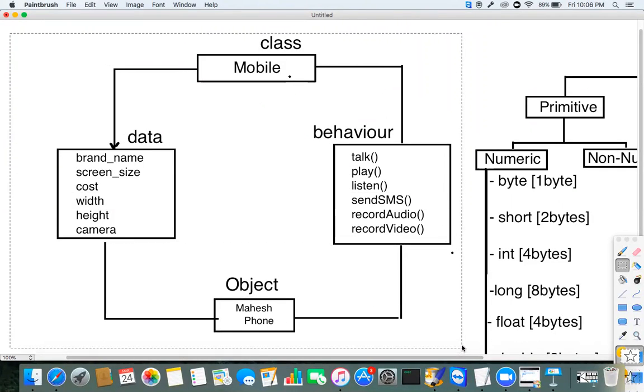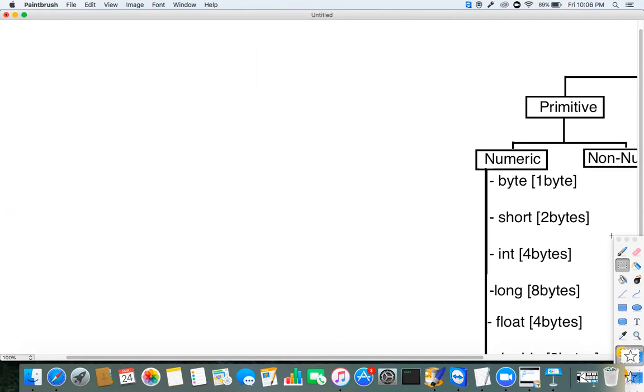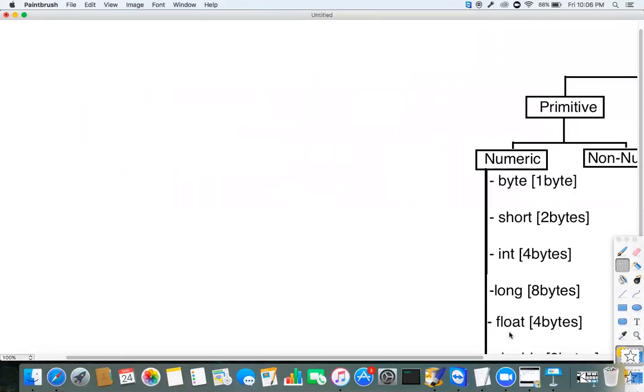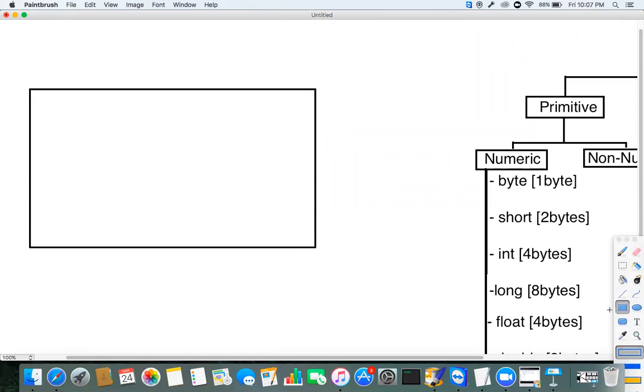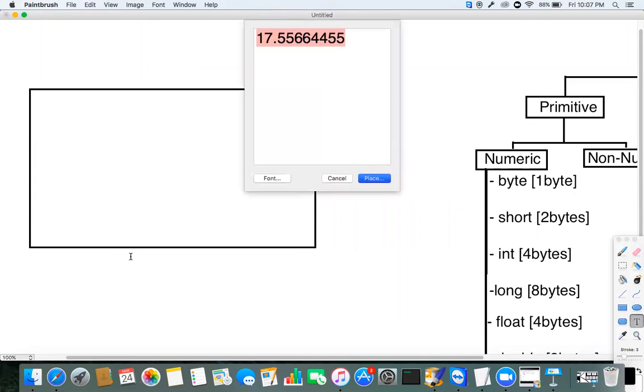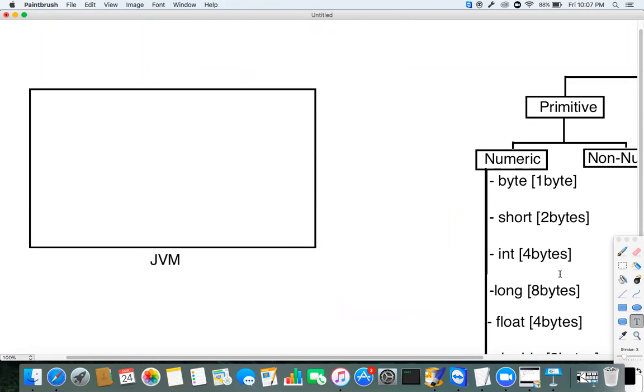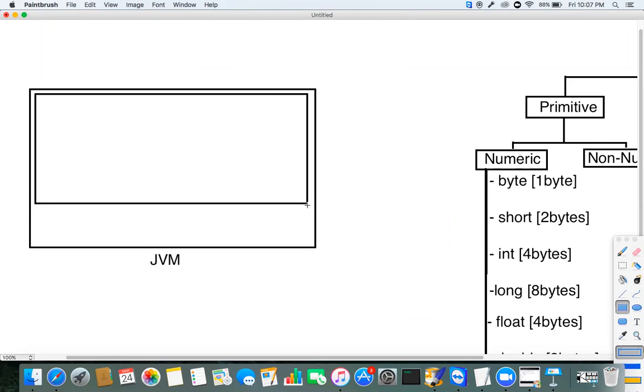Each and every method in your Java program is first going to be loaded into the stack frame. You created that variable inside this main method. You are creating this float type inside that particular method. So each and every method is going to be loaded into the JVM. One of the memory units in the JVM is nothing but the memory unit. This is the memory unit.